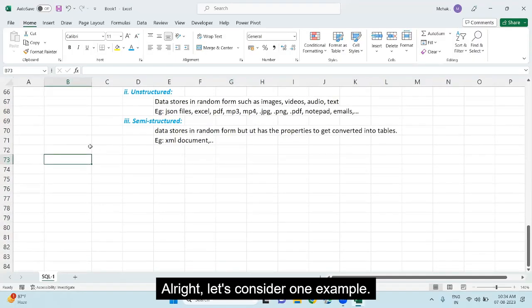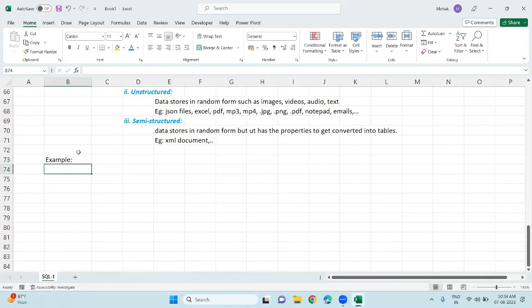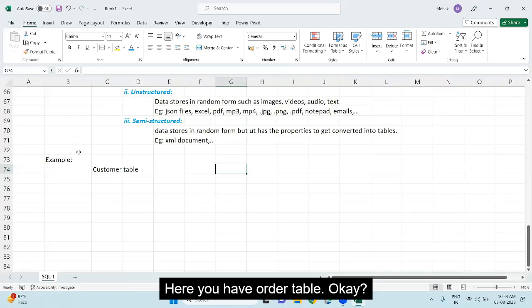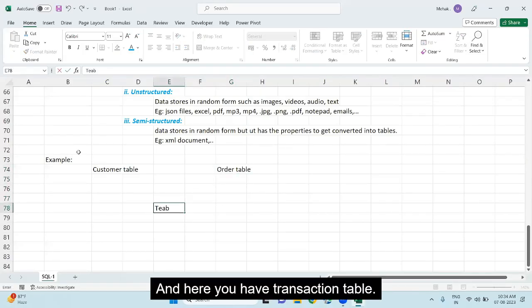All right. Let's consider one example. You have customer table. Here you have order table. Okay, and here you have transaction table.